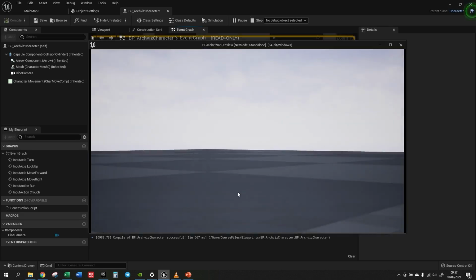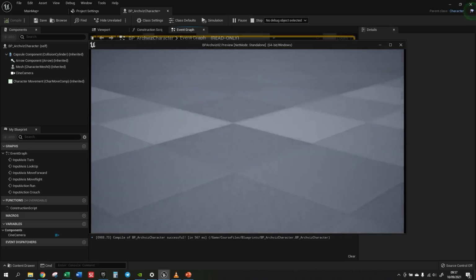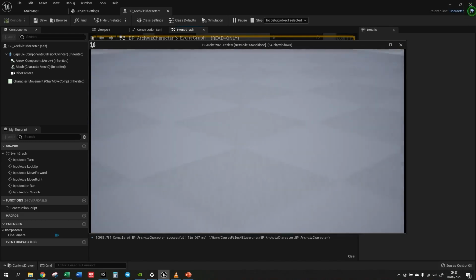So let's test it. Let's look at the floor so we can check the difference. So now I'm walking slowly. I press the shift key and then release it. Simple as that.